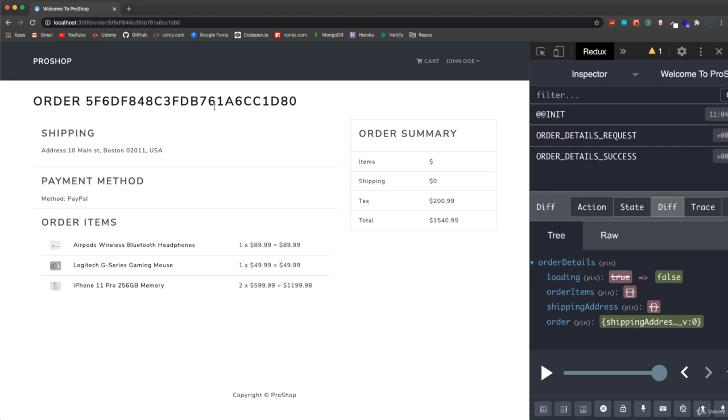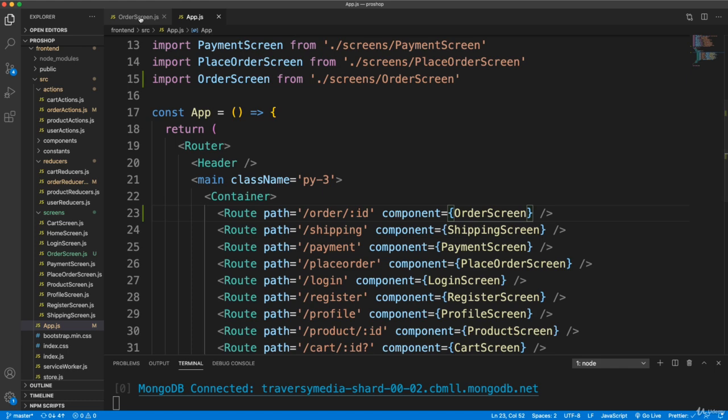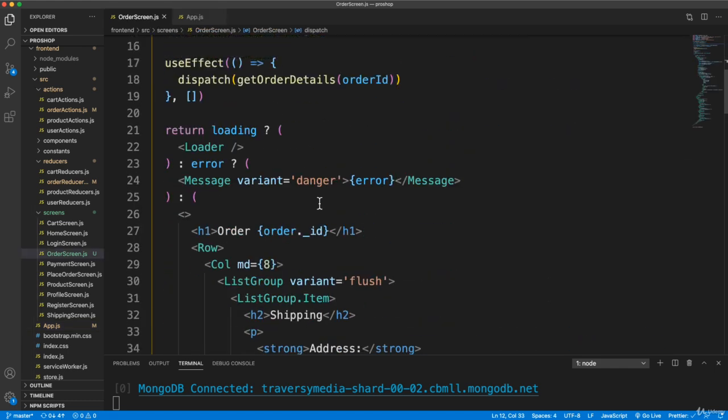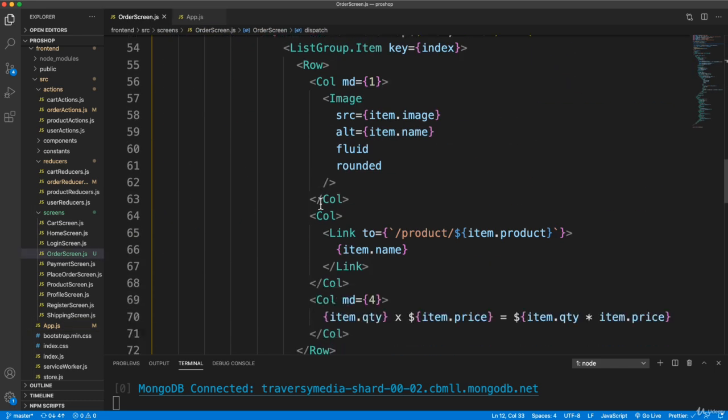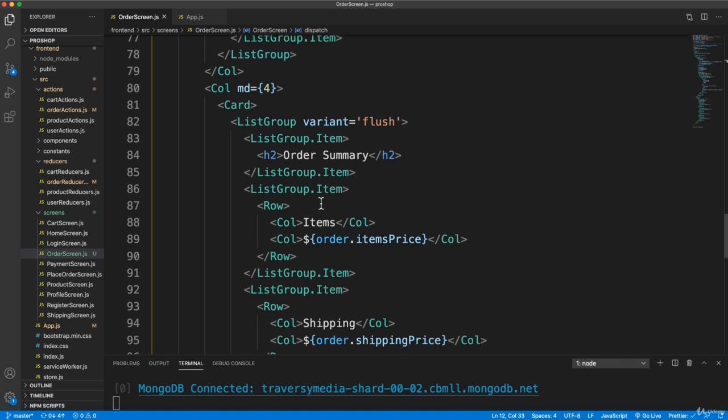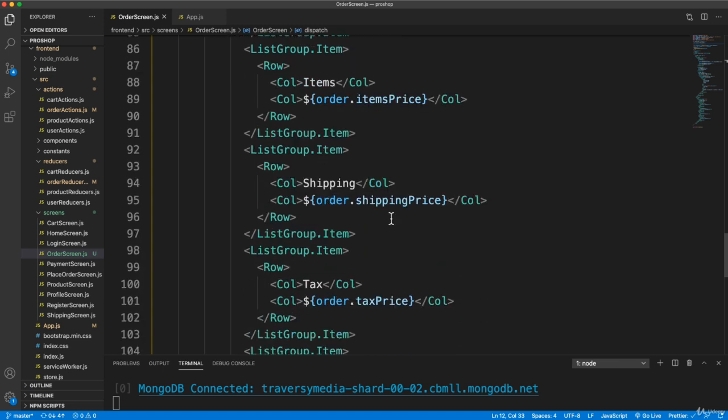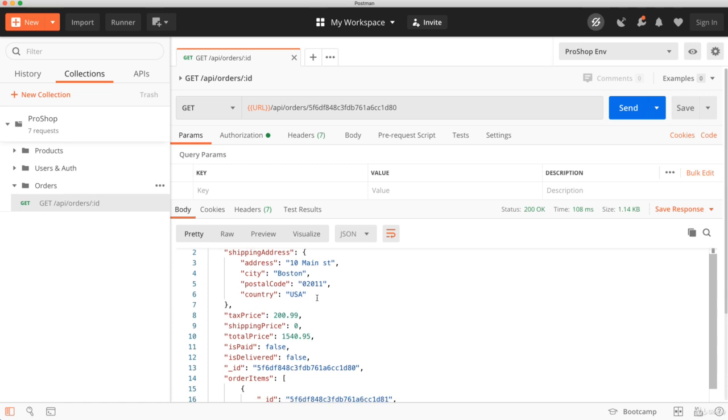So order, we have the ID, we have the order items over here. Good. Actually, we don't have the price though. Let's see, why don't we have that? So that comes from order.itemsPrice, which isn't actually stored.